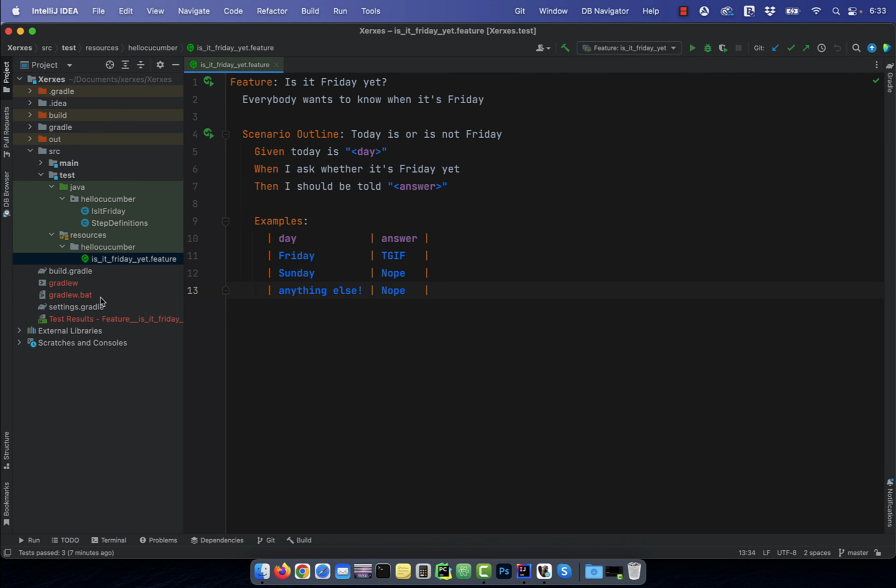Next, let's look at the feature file. On line 1, I have the name of the feature, and on line 2, I have the feature summary. On line 4, I'm defining the scenario outline with 3 steps: given, when, and then. Finally, on line 9, I'm defining the examples. For day of Friday, I'm expecting an answer of TGIF. For Sunday, I'm expecting nope. And for anything else, I'm expecting nope as well.